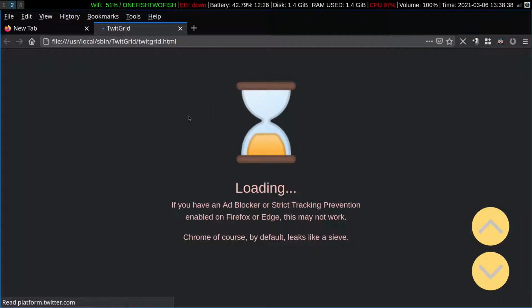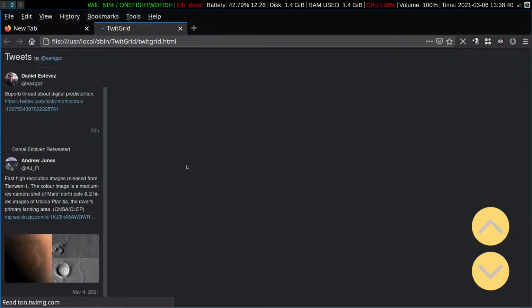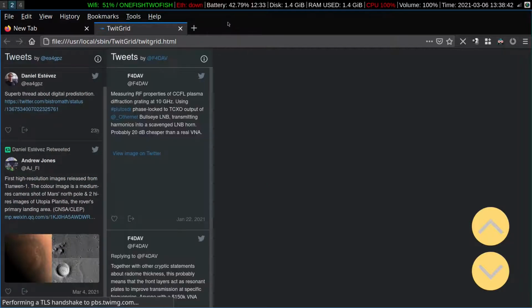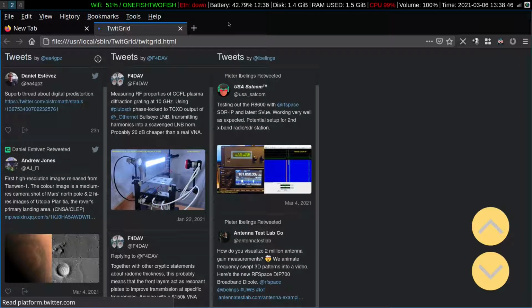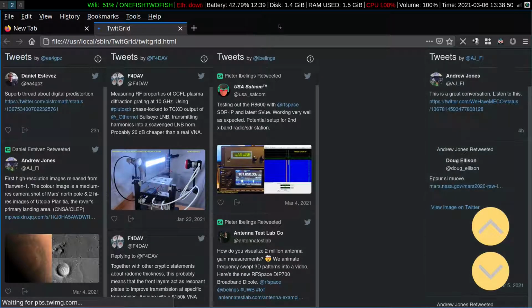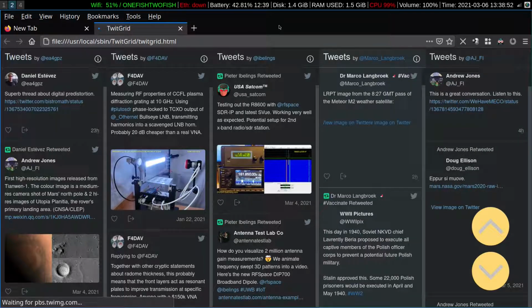TwitGrid tells us to stand by, be patient, get rid of the ad blocker if it's running one. I think there was a snide comment in there about Chrome, and you can see the Twitter feeds are beginning to render in the browser.